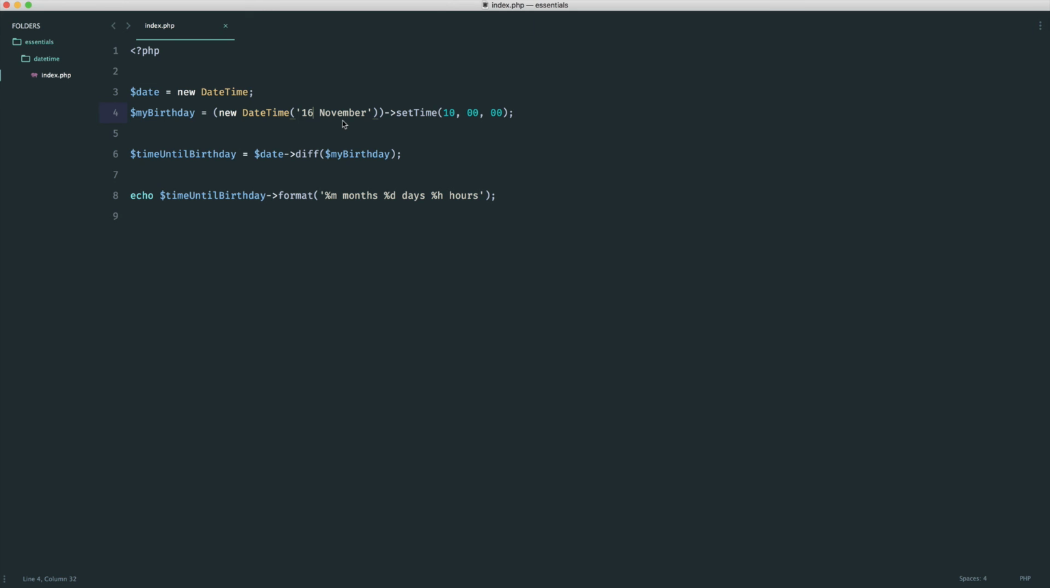So pretty cool stuff. With this, again, it's very flexible. You can either format this or you can go ahead and grab any of the properties that we've seen from that object that we get returned when we use the diff method.